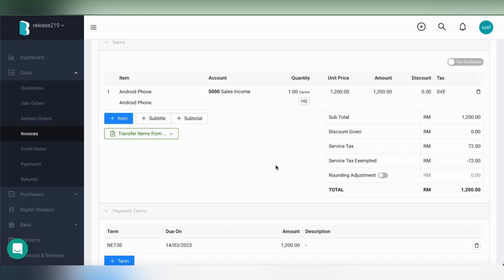Improvement on service tag exempted. Based on the custom requirements, exempted service amount must show in the invoice. With that, we have added the service tag exempted field when you select the SVE tax code. It will also show in your PDF.